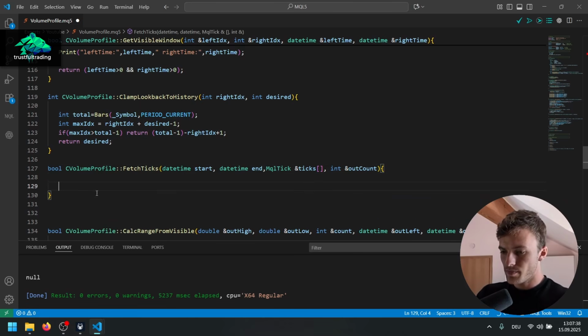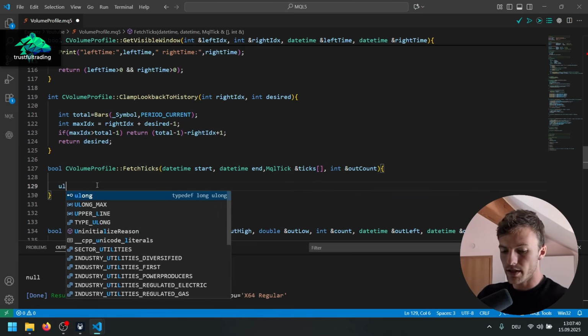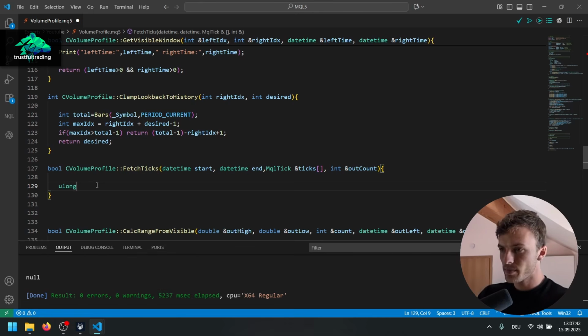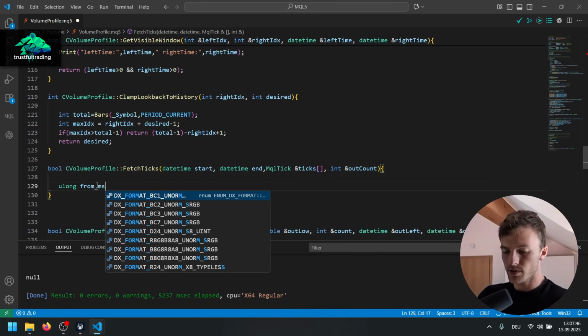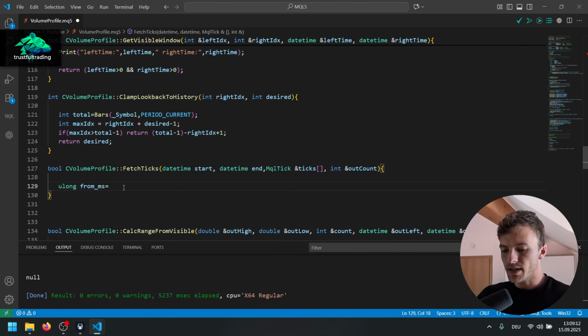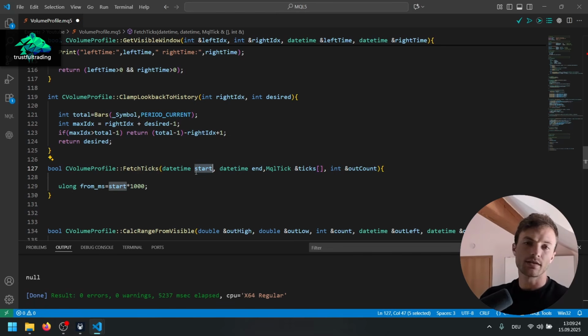Okay, and here we just declare a ulong variable from in milliseconds. So this is a time. And we set that time by using the start parameter, and we multiply this by 1000. Because the start is a datetime variable, this is in seconds, and we multiply this by 1000 to get milliseconds.